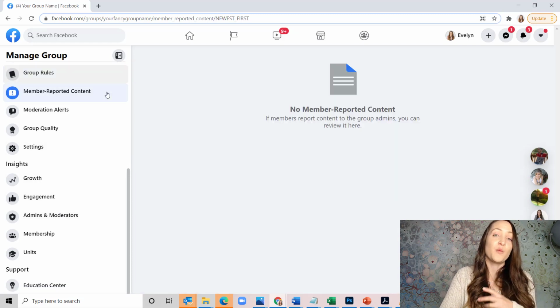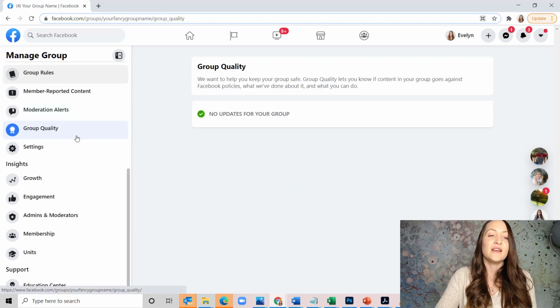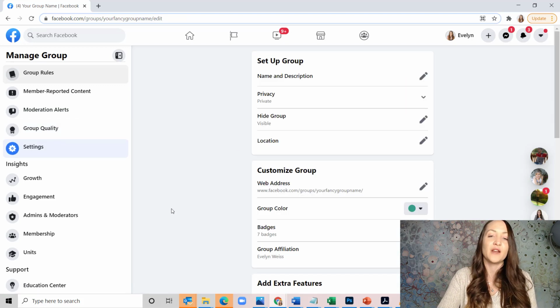Now, members can report content. So if other members would post something inappropriate, people could report that and you can react to that by removing people from the group. Then there are moderation alerts if there's something you need to take a look at. And then here you see your group quality, and then in the settings tab we've already been.